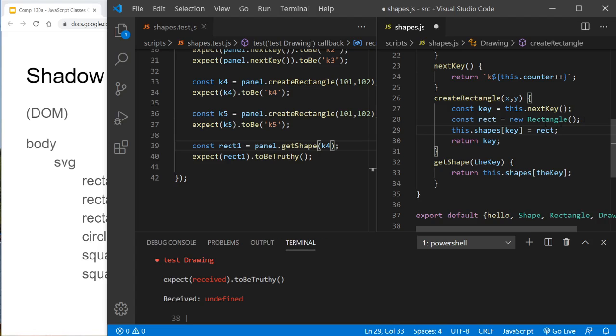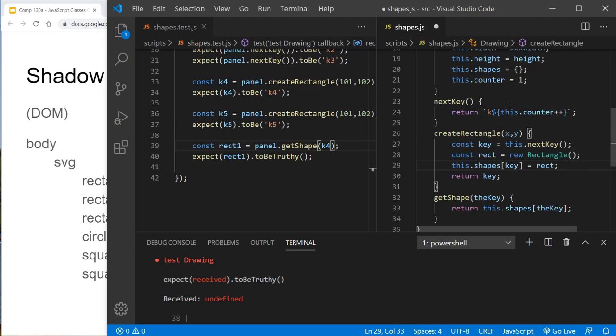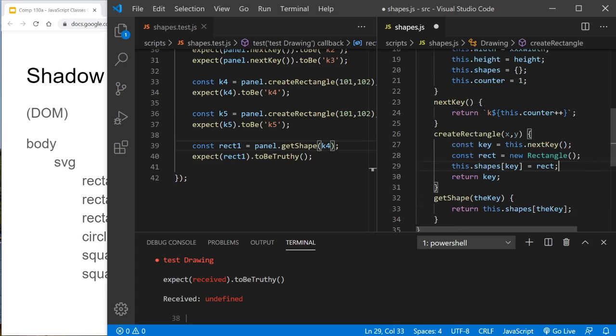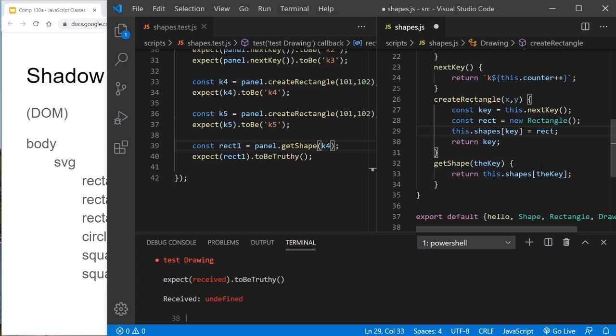All right, so I just want to make sure everybody's clear. What we're using is this data structure that we created up here in the constructor, so that now drawing has this object. In the object, the key is going to be the key that we're generating. For that key, we're going to put in the shape. In this case, it's going to be a rectangle. And then when I ask to get it, I'm going to be able to get it by key. So let's save this guy and see if that test works.